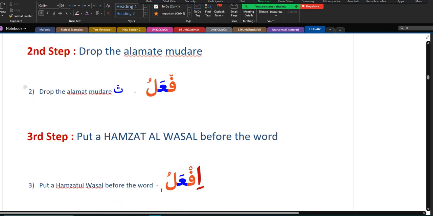And the haraka on the hamzatul wasl depends on the middle letter ayn. If the middle letter ayn is having a fatha or a kasra, the hamzatul wasl will always have a kasra. So it's going to be if-al. If the middle letter is having a dhamma, then the hamzatul wasl will have a dhamma. So qatala yaqtulu becomes uqtul. Fa'ala yaf'alu becomes if-al. Or we have sami'a yasma'u becomes isma'.